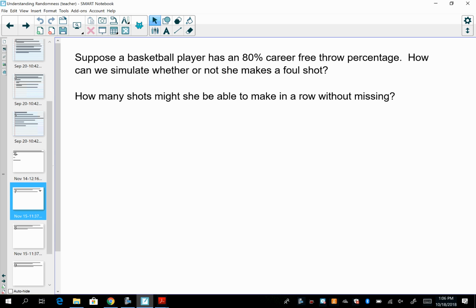There was a handout from yesterday. Did you flip it over? You should see this problem about this basketball player, and it says that she is a career 80% free throw shooter.